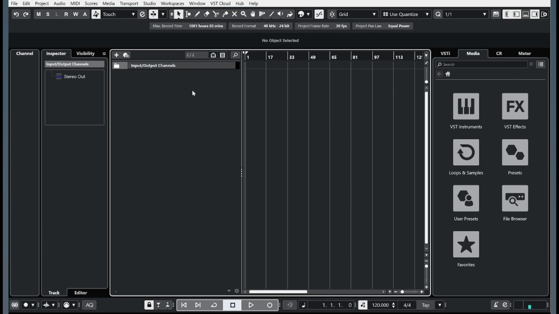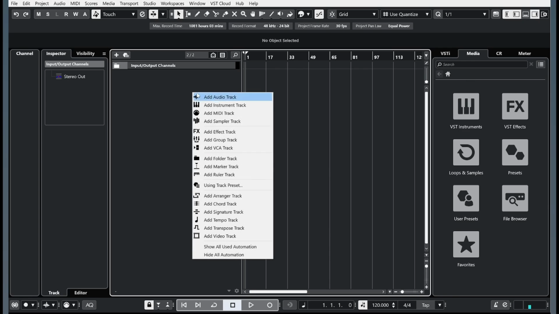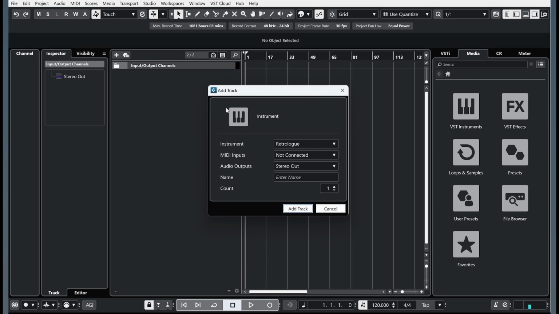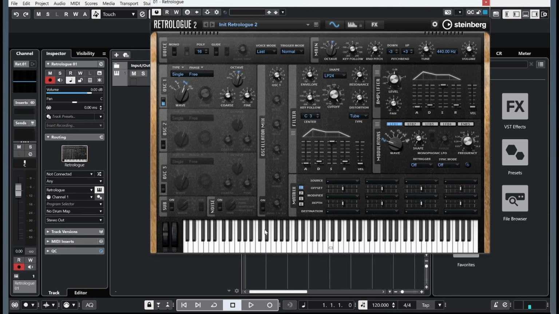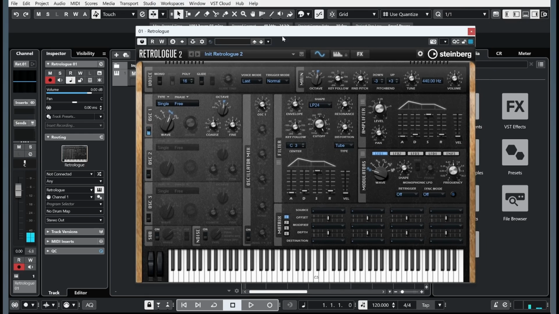If you want to add an instrument track, there are several ways to do it. First, and the simplest, is right-click, add instrument track, and you need to choose what instrument you want to add. For example, Retrologue, it's a synthesizer from Cubase. Let's add, and OK. And we can play through the MIDI keyboard, we can choose our presets and so on.